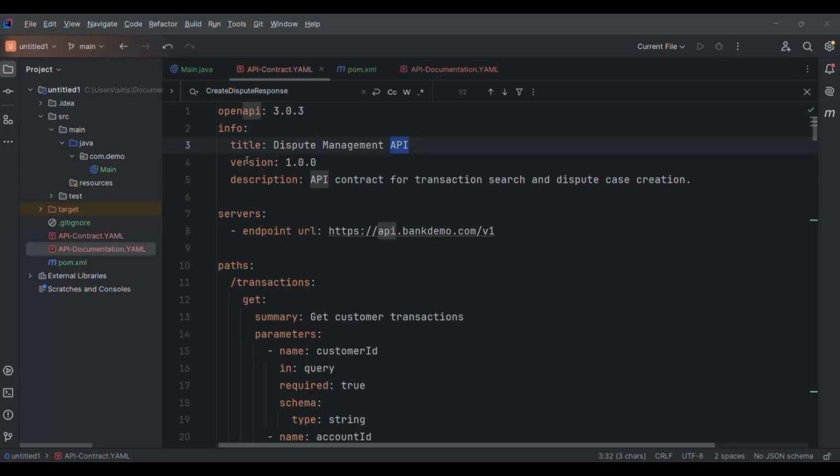And let's look into the examples of API contract and API documentation. Open API documentation contract. This is a contract, usually created by the developers. When they add plugins called Swagger and Open API in the pom.xml, the API contract and API documentation will be generated during the application execution.